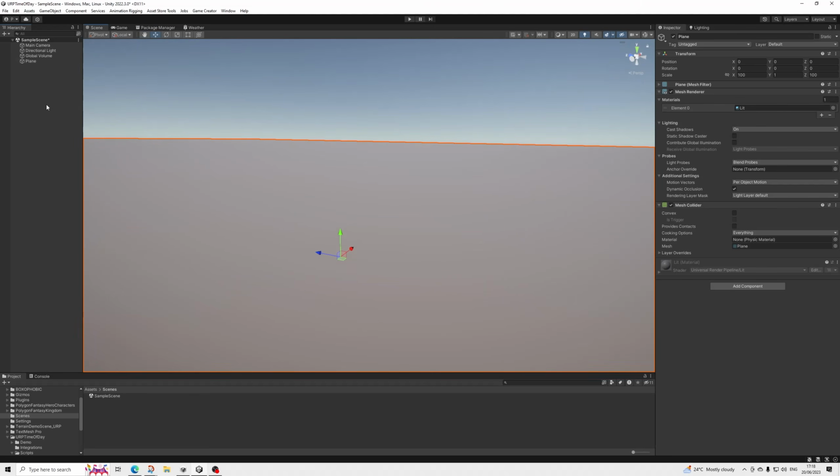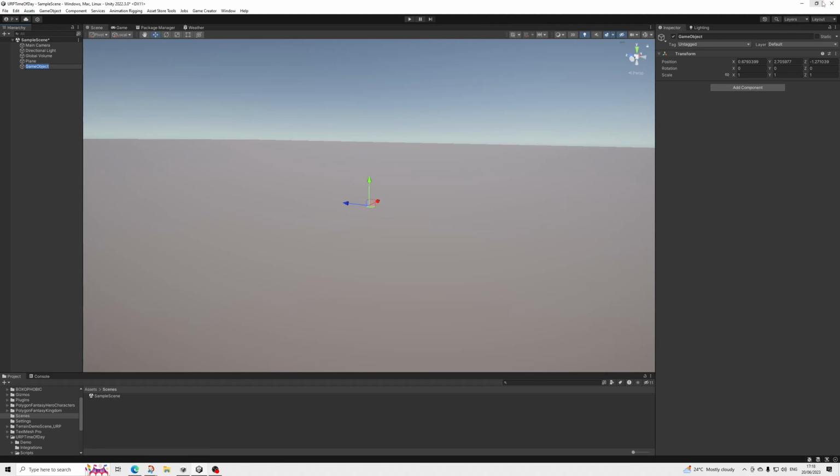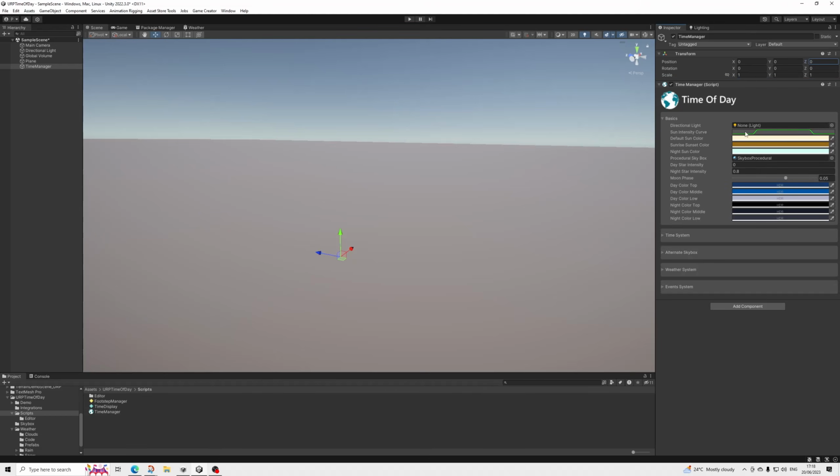manager itself. So let's add an empty object. Let's just call this time manager. And in the next update, I'll make sure to add a prefab just to save you some time. However, you can also simply copy paste it from one of the demo scenes if you prefer. Then we're going to go to scripts and time manager, just drag it on.